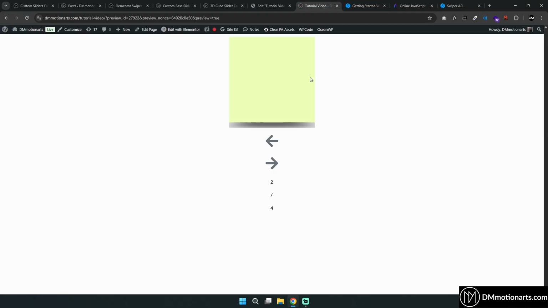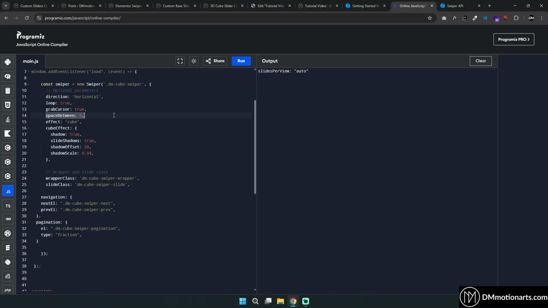Grab cursor is basically this cursor turning to our hand. You could see the hand icon. Space between needs to be 0 because it's a cube. So we cannot change this at all.